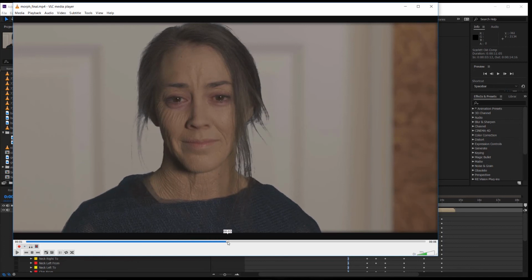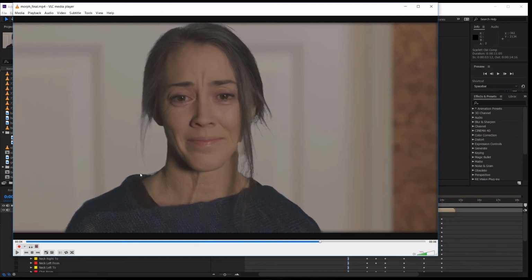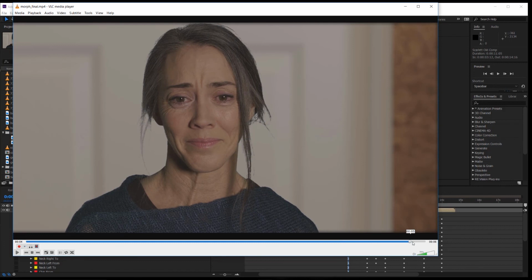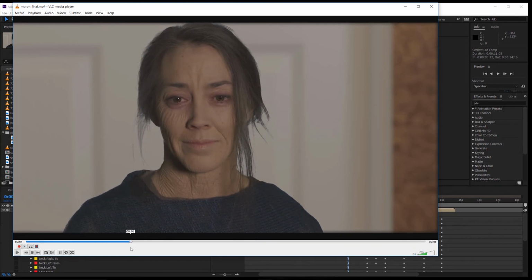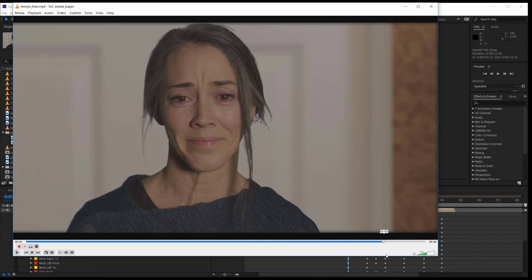But you can see once we get to here, it's looking pretty good. It's kind of expanding right here, the neckline. But pretty neat. I'm pretty happy with this.